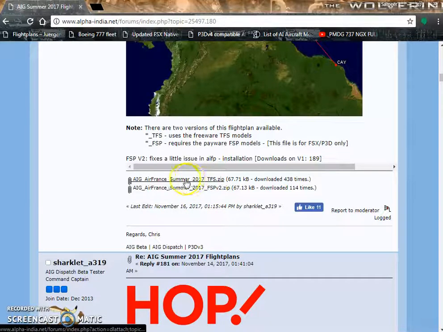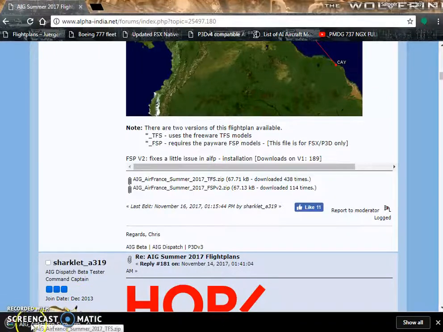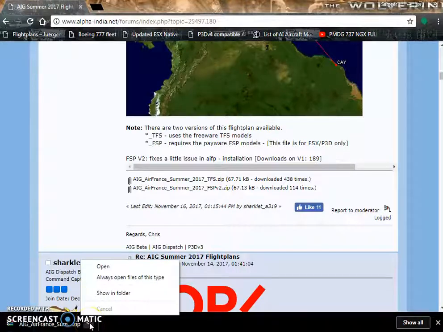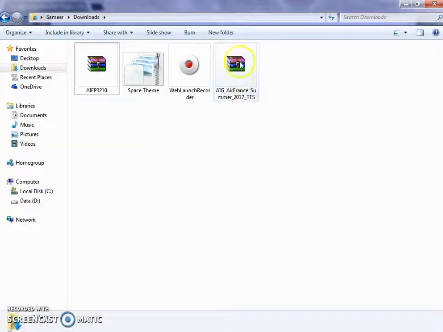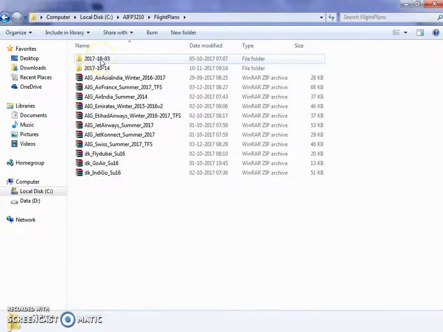For now, we are going to download this summer 2017 Fruit Stand traffic for Air France. I'm going to click here. Once you click here, your download starts, right? This is downloaded. Now, all you need to do is go into your download folder. Here is your first AI traffic flight plan, right? I'm going to take this and put it into our flight plan folder.